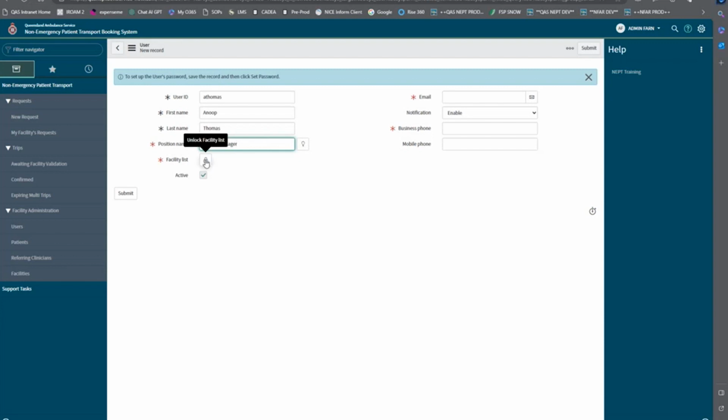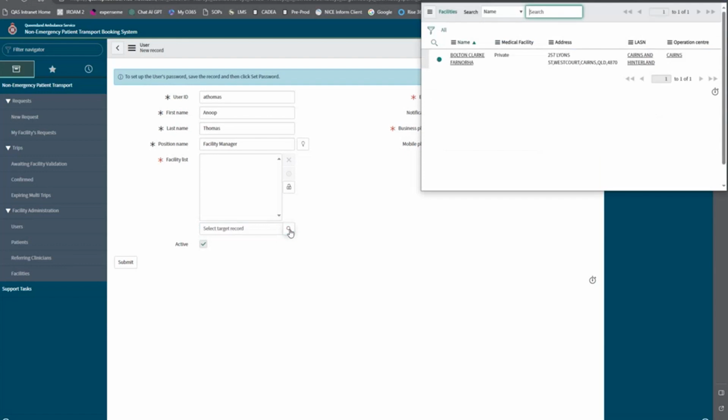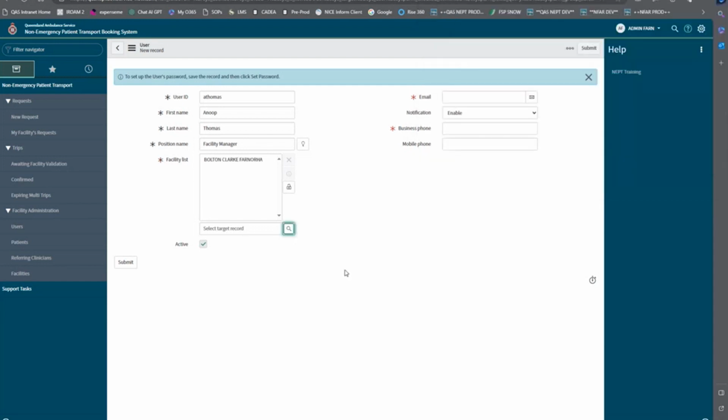So then what you do is you click on this lock item here, and when you click on the magnifying glass, the only facility you're going to have in there is yours. Unless you work across 2 different facilities, you'll only have one for selection. Then you just lock it in. So basically you're creating this user who is a facility manager to Bolton Clark.